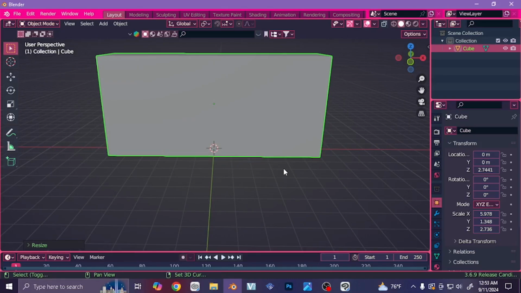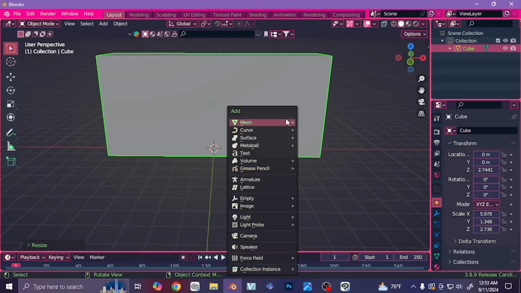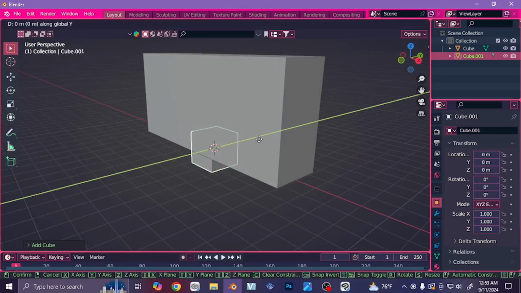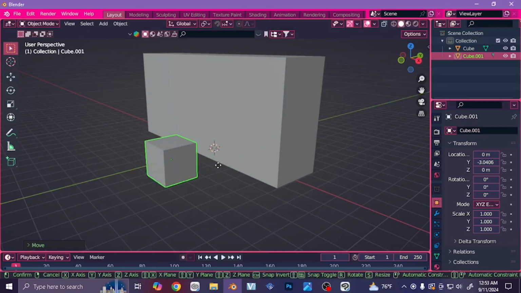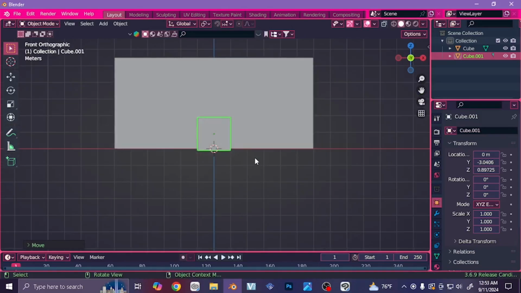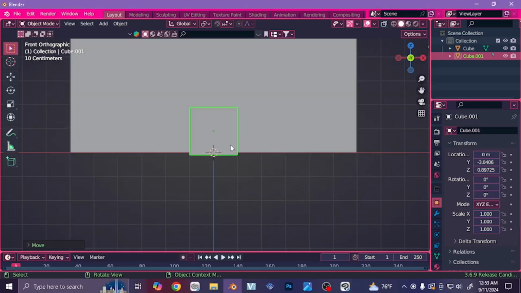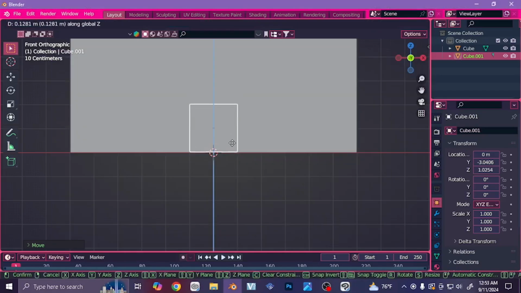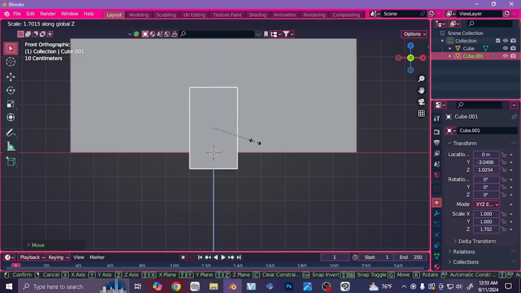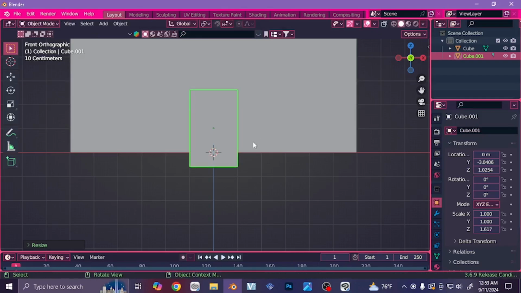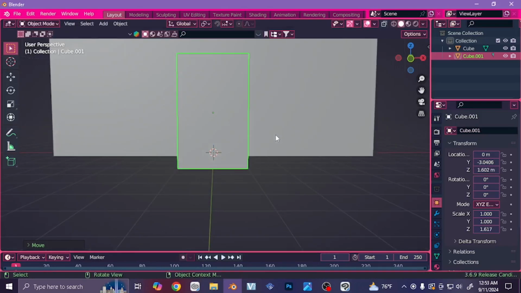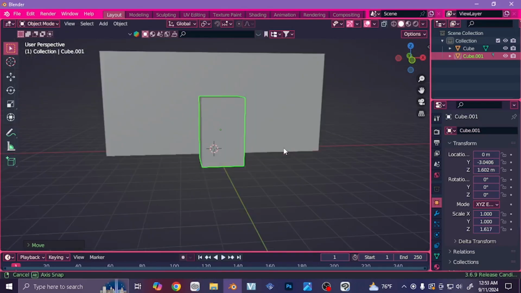Shift A to add another cube. I'm going to move it forward just so I can see better. G, Z, lift it up. Now, let's see, this is going to be for the doorway. So, we're going to see how we want this. We're going to scale along the Z axis. G, Z. Okay. Yeah, that should be fine.